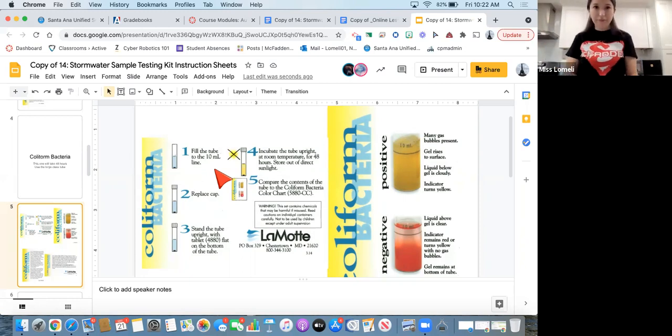Fill it to the 10. Replace the cap, step number 2. Stand the tube upright, so make sure the tablet is flat on the bottom. Okay, so we're just gonna stand it up upright like this. It doesn't even need to shake.